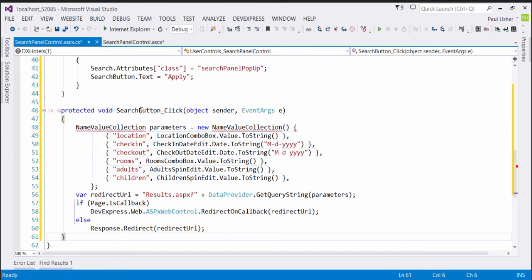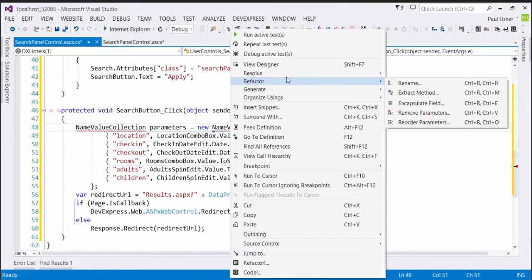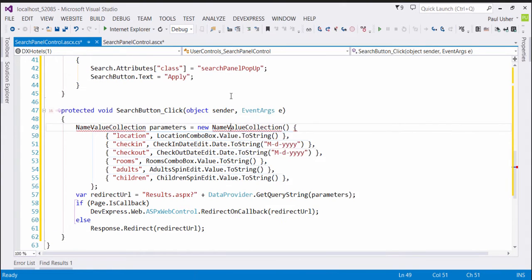Next, we're implementing the search button itself. I'm just going to resolve this namespace. What happens when we pass this name value collection through to the get query string is it converts all the values and returns a single query string that we're going to pass back to the results page. And then the resulting page will be called inside a redirect.